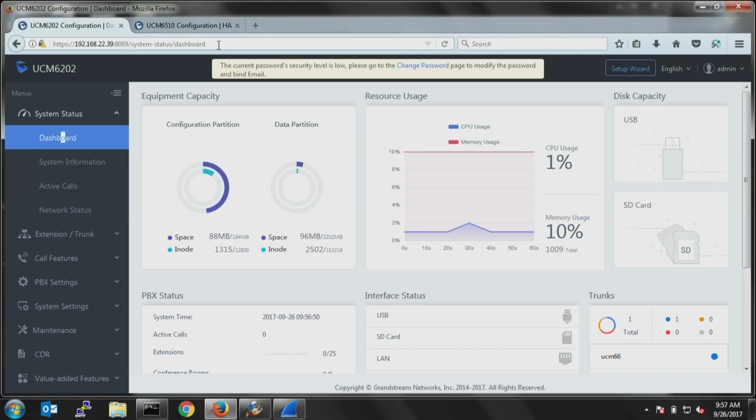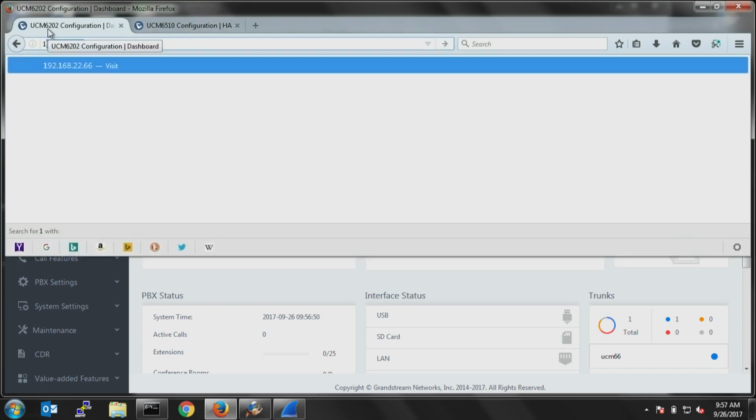So the first thing, of course, you need to do is log into the UCM. You don't need any software or any plugins or anything. Just get the IP address of the UCM and just type it in. So once you type in the IP address, it's going to ask you, let me try that.